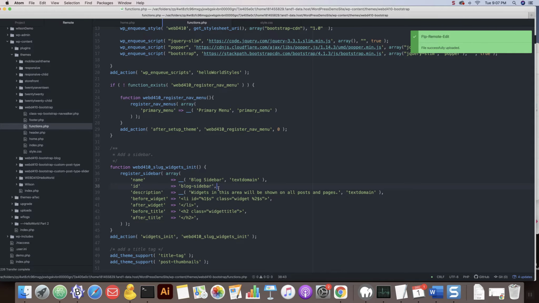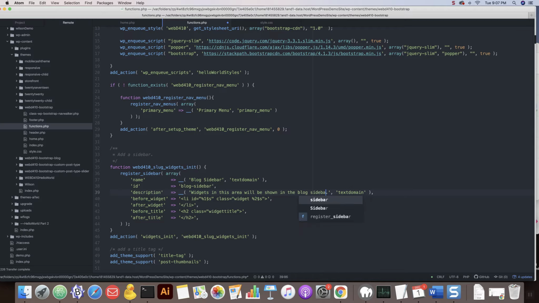It's interesting because some of these IDs, some of them don't do well with uppercase letters. Some of them don't like dashes. So one thing you can do is look at the examples, and if the examples don't show uppercase letters, it's probably a good idea to imitate how the example is done. Description: shown in the blog sidebar.